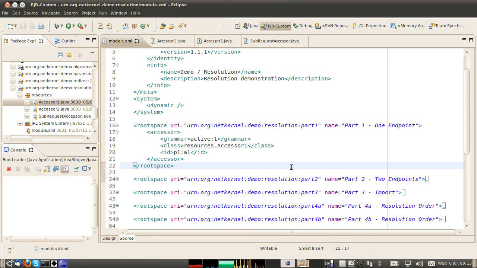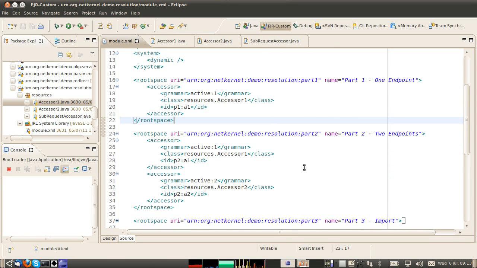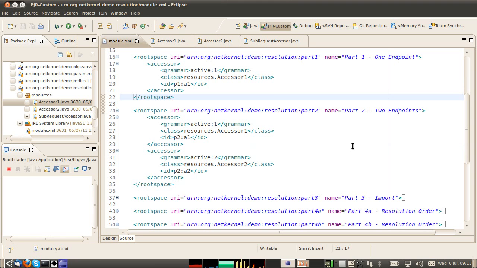Okay, let's look at part 2. So in the module XML, I'm going to open the part 2 address space. We see we've got another root space, and it has the identifier blah blah blah part 2, and its name is going to appear as part 2 endpoints. And what we see here is a reproduction of the first example.